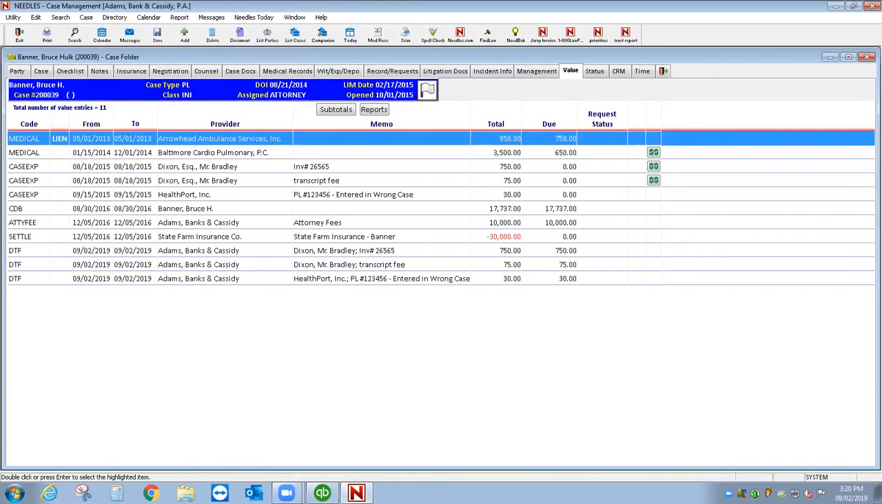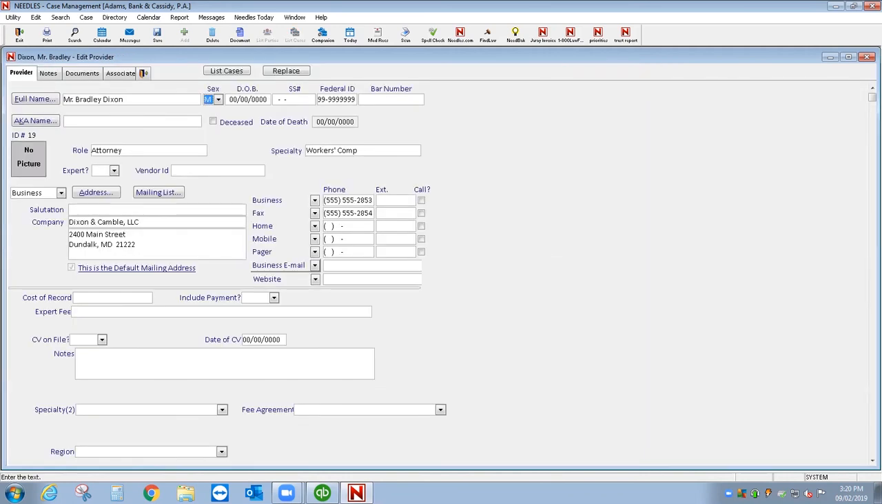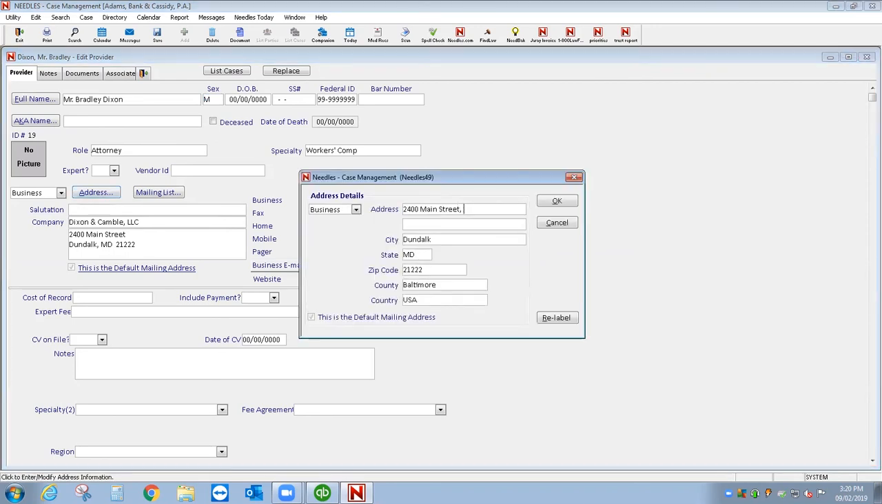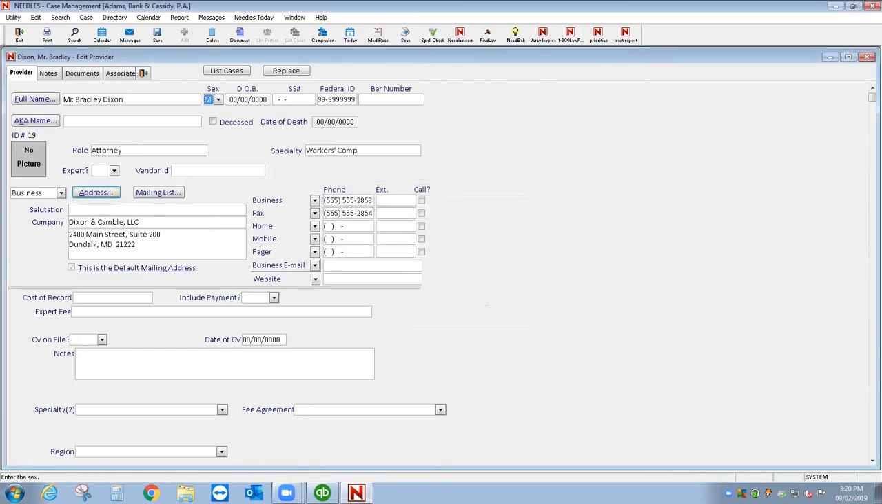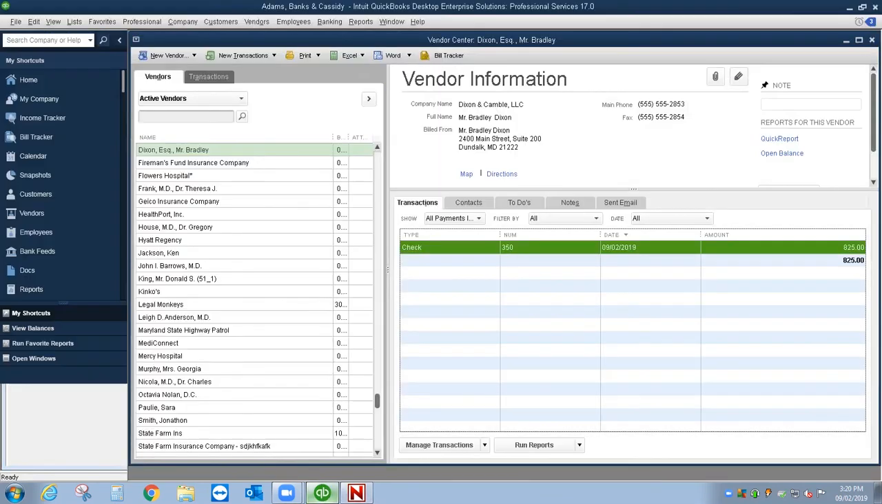Another feature of the QuickBooks integration is you can allow name and address changes between the programs. That allows any user that is using the QuickBooks Needles integration to make a change to the name or address within Needles, and it will update QuickBooks or vice versa. They can open an item, change the address, save that, and when they jump back over to QuickBooks, they are going to see that the address has been updated.